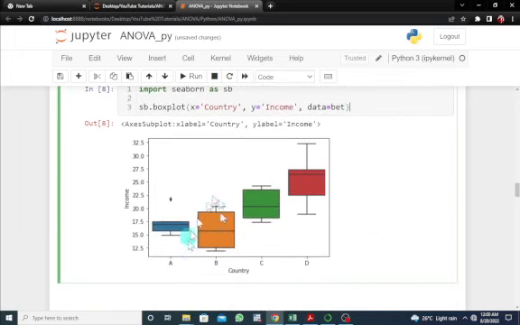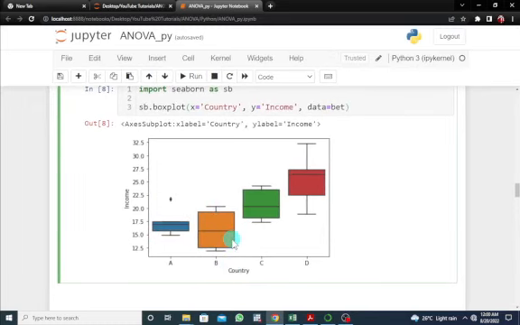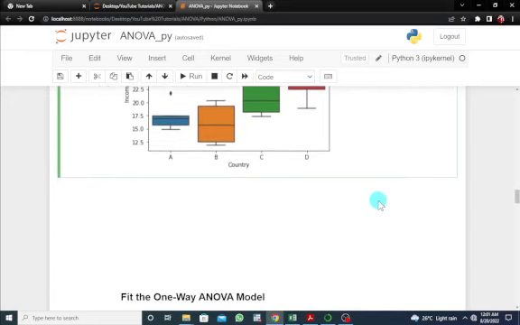So for country A, you can see that the income has some extreme value here, which seems to be an outlier. For country B, the distribution of the income seems to be nearly symmetric. The same applies to country C. For country D, the distribution also seems to be a little bit symmetric, but you can see that the area on the lower half of the median seems to be greater than the area on the upper half of the median. Okay, so I think with this we have an idea of how the income varies among the countries. Alright, so the next thing that we're going to do is to fit the ANOVA model.